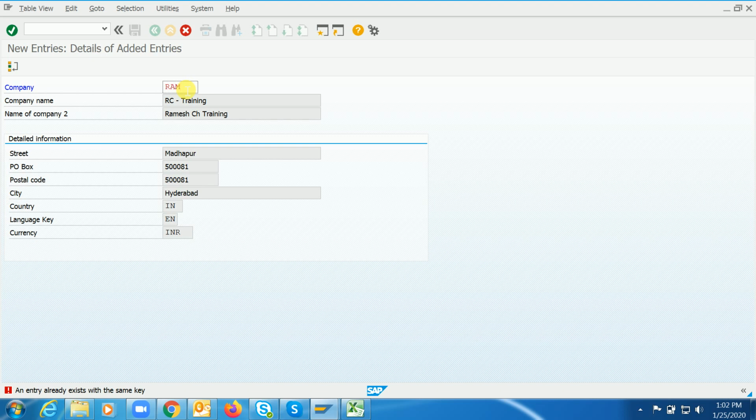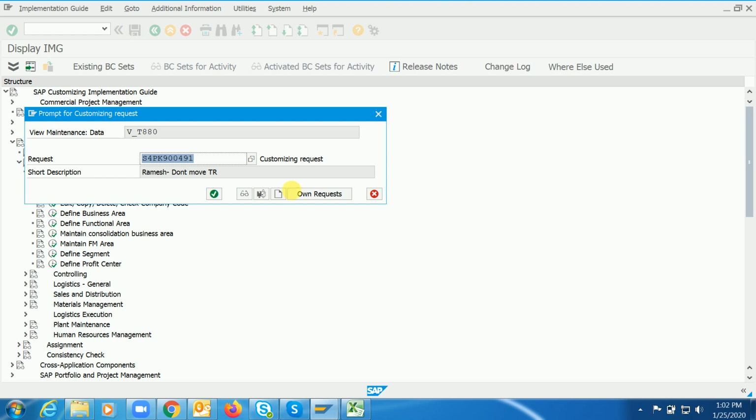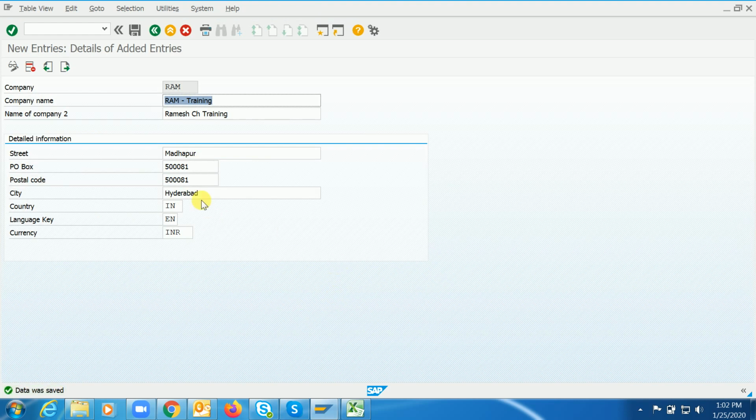I'm creating RAM. Okay guys, this is about the company creation. This information you have to change as per your business environment. Okay, let's save it, and save it in your TR. The saving in the TR is most important, guys.